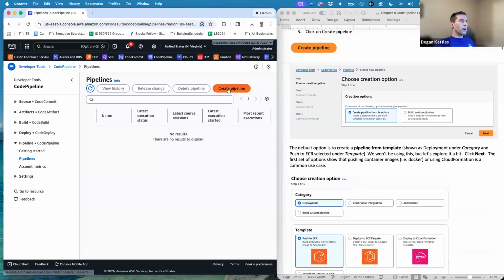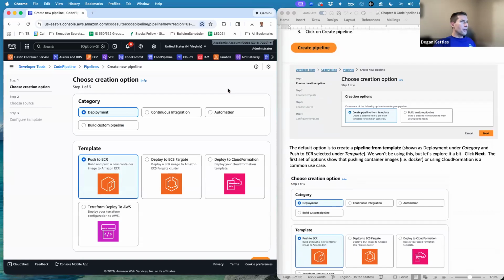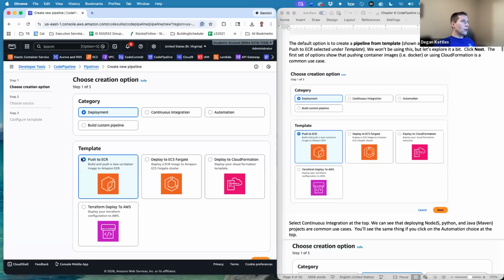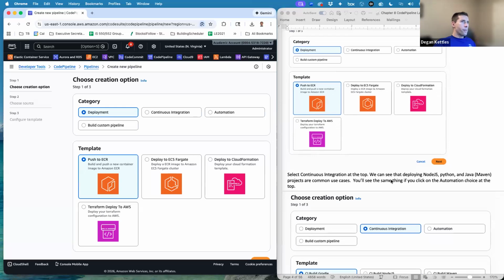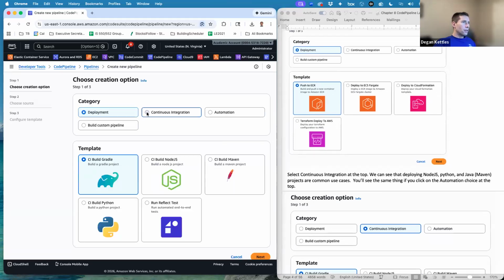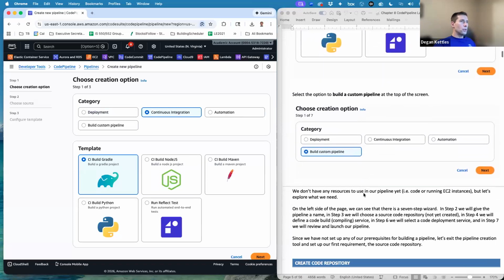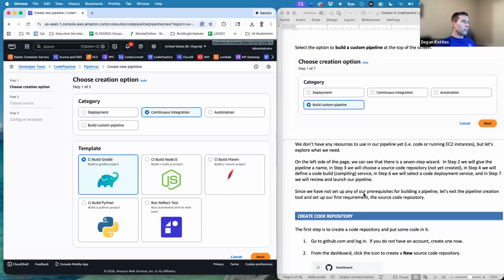So if we click on Create Pipeline to see what this looks like, the default option is to use a template to create a code pipeline, and I'm not going to get into that at this point. If I click continuous integration, notice that we can use templates associated with predefined stuff related to building certain environments. We're not going to be doing that today. We're going to build everything from scratch.